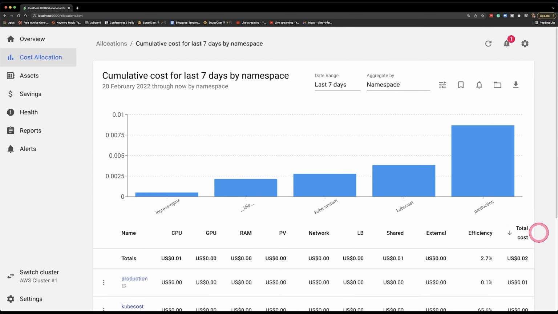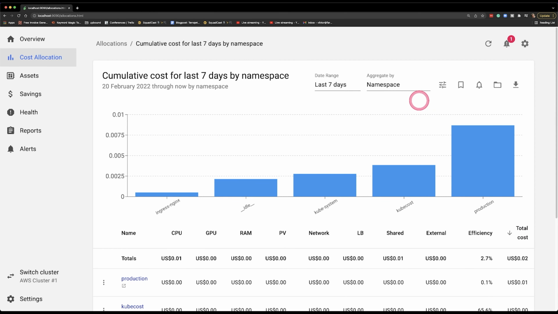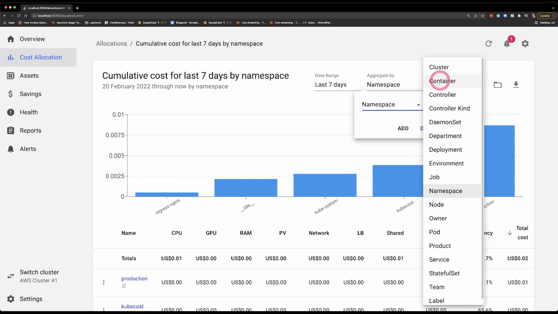So far we saw that we can see the cost per cluster and per namespace, but there's much more to it. We can divide it by containers or controllers or controller kinds, daemon sets, departments, deployments, environments, jobs, nodes, owners, pods, products, services, stateful sets, themes, and labels.